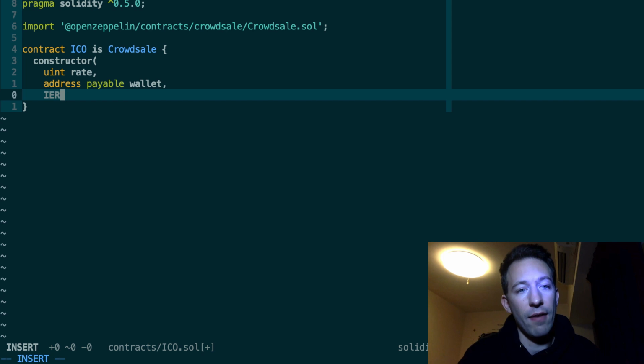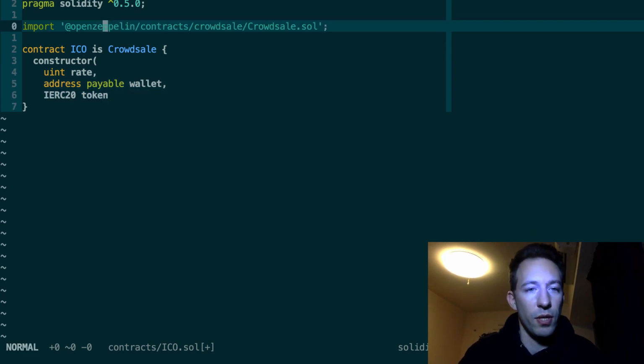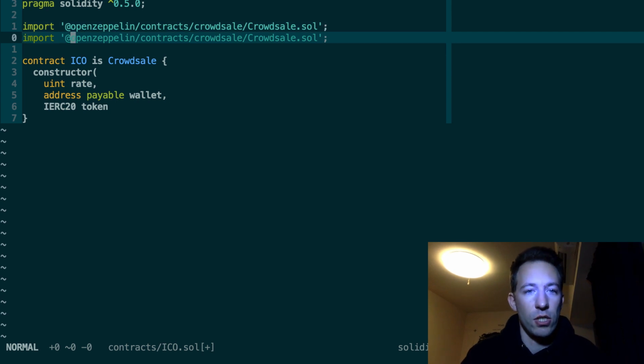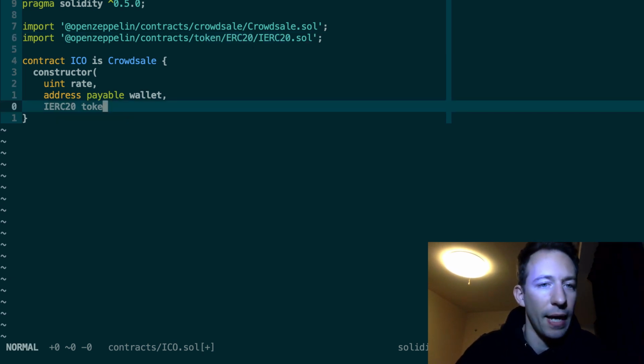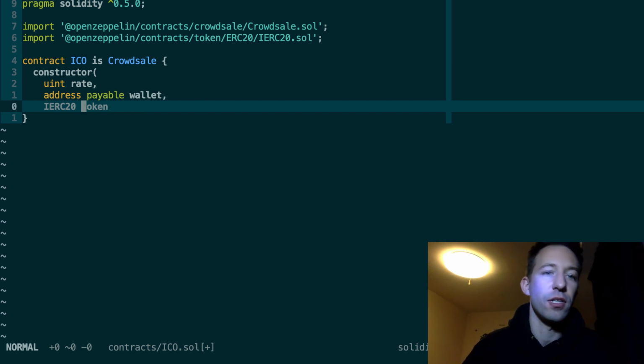So here we're going to have the interface. And by the way, we need to import this interface. So that's going to be inside token/ERC20. All right. By the way, when you call this constructor function, here actually you're going to provide the address of the token, and Solidity is going to cast this to this token pointer.